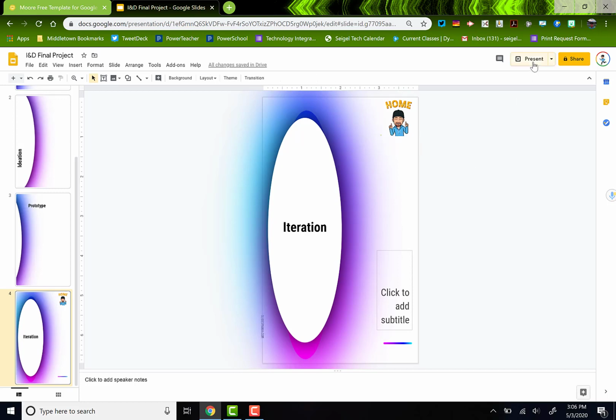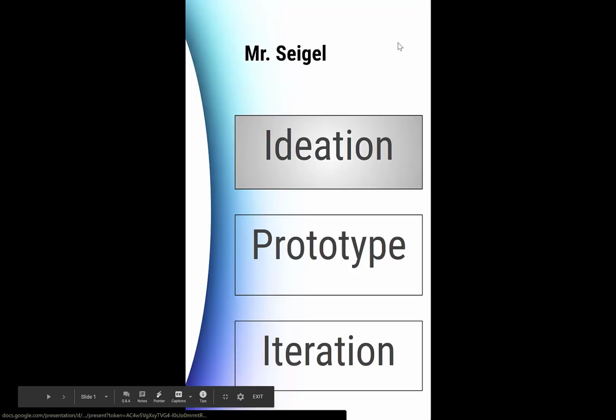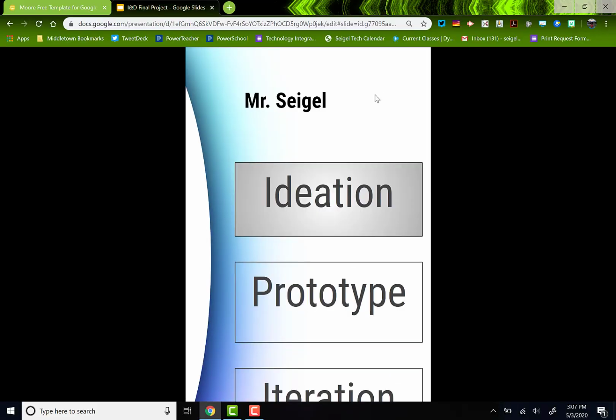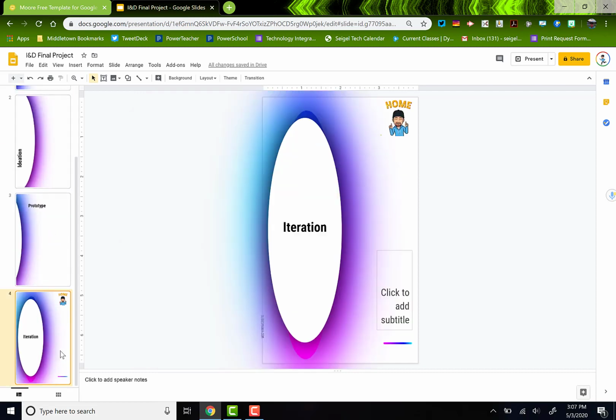So that means that when I click Present, when I'm a viewer and I'm on Iteration, I can click this Home button, and boom, it jumps me back to the first slide. Super cool, right? Great for when you're doing presentations, by the way, because you know how your teacher's like, oh, can you go back to blah, blah, blah? Boom, you just click on that, and you're good to go. So that Home button needs to be on all 3 of your slides, your Ideation, your Prototype, and your Iteration pages.